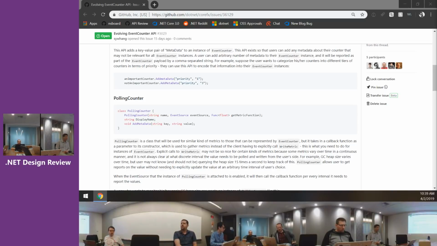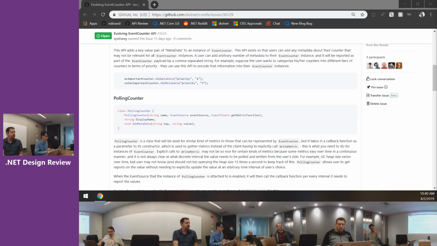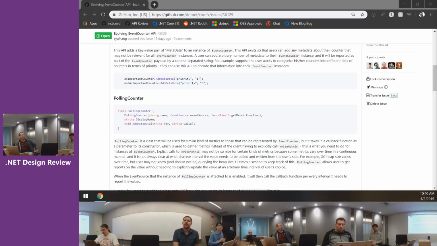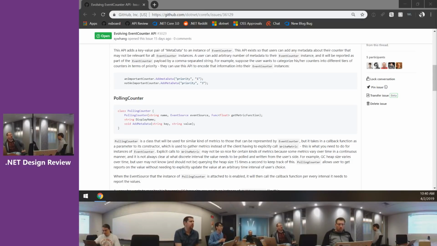Polling counter is an entirely new class proposal. Does it inherit from event counter? No, you can see that it doesn't. Is that an omission, or by design? That's a very good question. Logically, they're all counters, but there's nothing API-ish that really binds them together. Well, you could imagine event counter having something like the name, right?